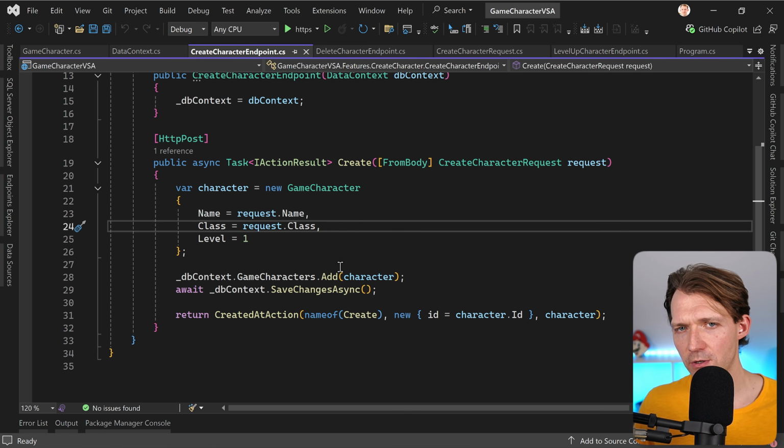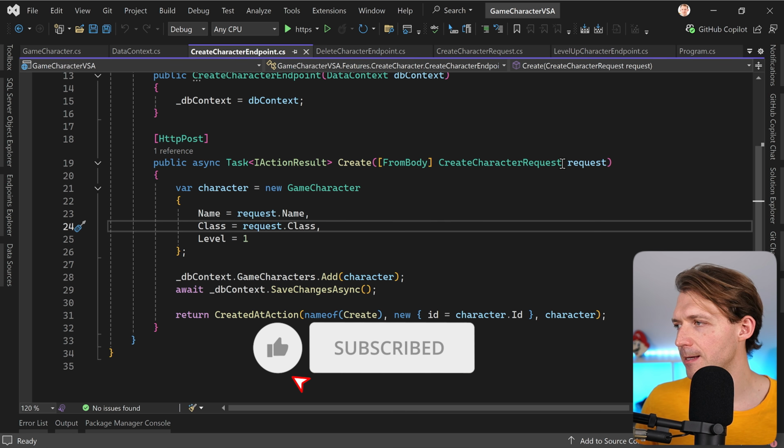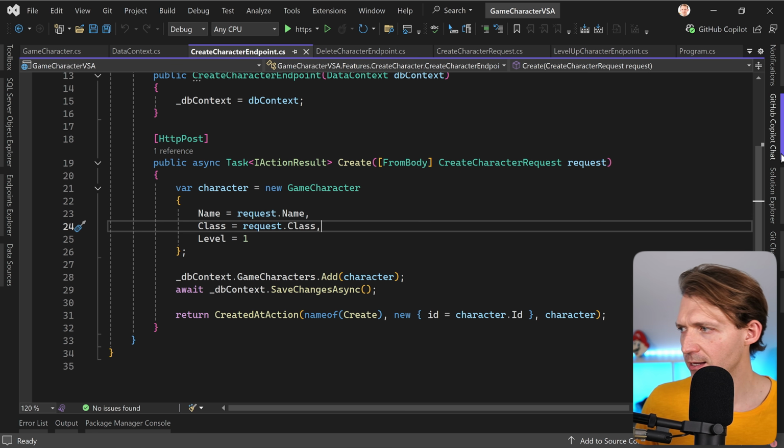Still, with CQRS, there is an approach that looks a bit differently. We will have a look in a sec.